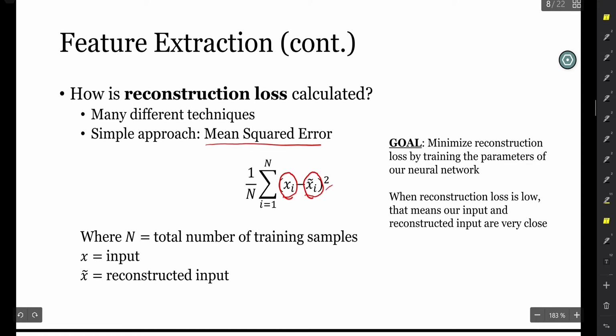and then squared, and then you divide it by n, which is the total number of samples you have, which would just be taking an average, hence the name mean squared error. Our goal is to minimize this reconstruction loss so that our input data is very similar to the reconstructed input that we have.